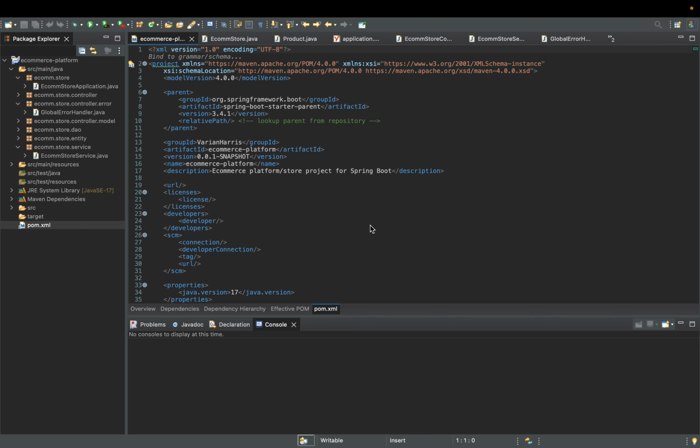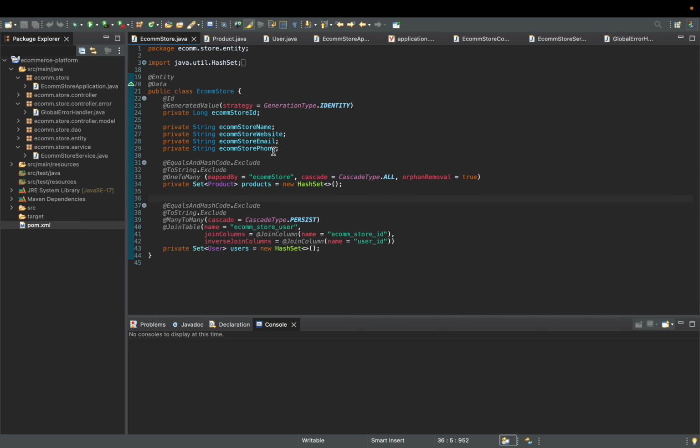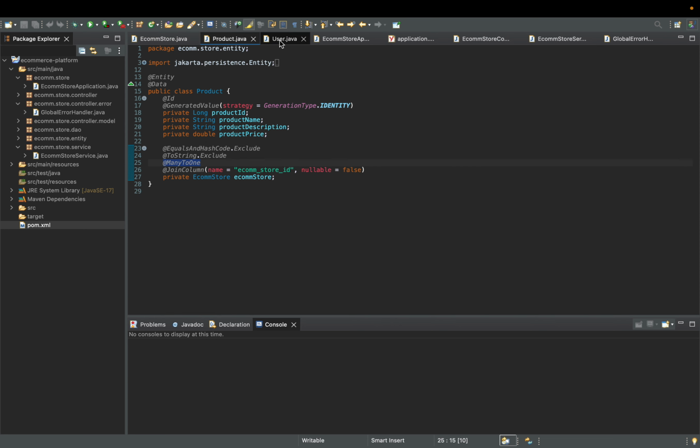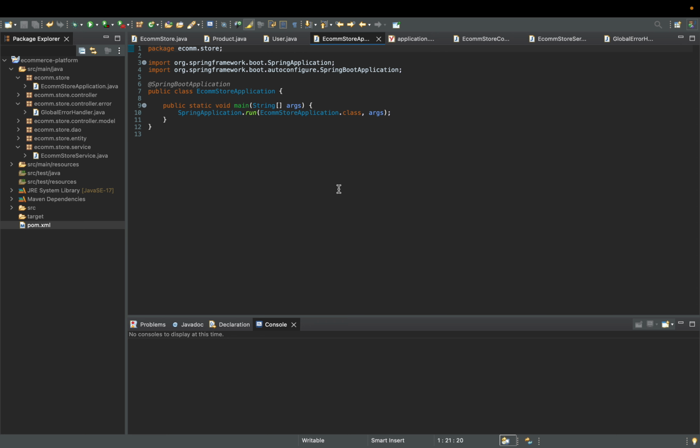This week I was tasked with creating my very own REST API and I chose to create an e-commerce platform. In our pom.xml file, we modified the contents with that of the Spring Initializer website. We then created each of our entity classes, our ecom store, product, and user with all of the necessary annotations as well as relationship variables. And then we created our ecom store application.